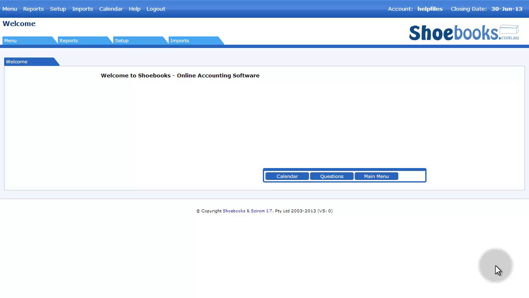It's an easy two-step process which should only take you a couple of minutes, which saves a lot of time. You set up schedules and then have Shoebooks do all the hard work for you, while you can get on with doing more important things with your business without even having to log into the software. So let me take you through the first step.